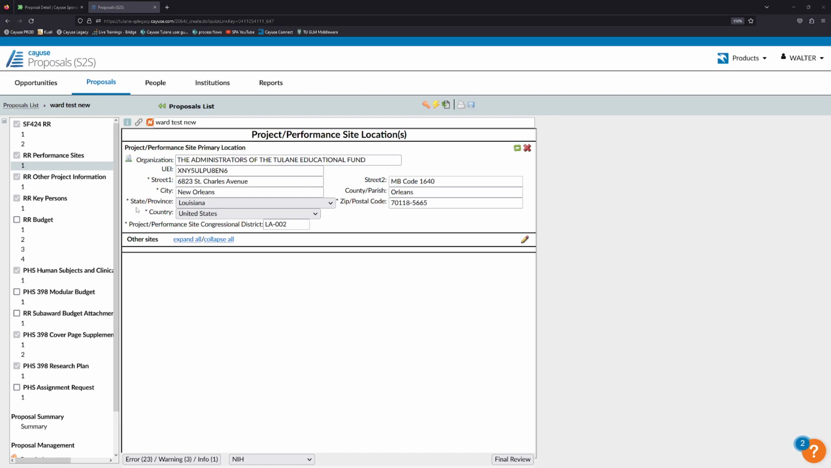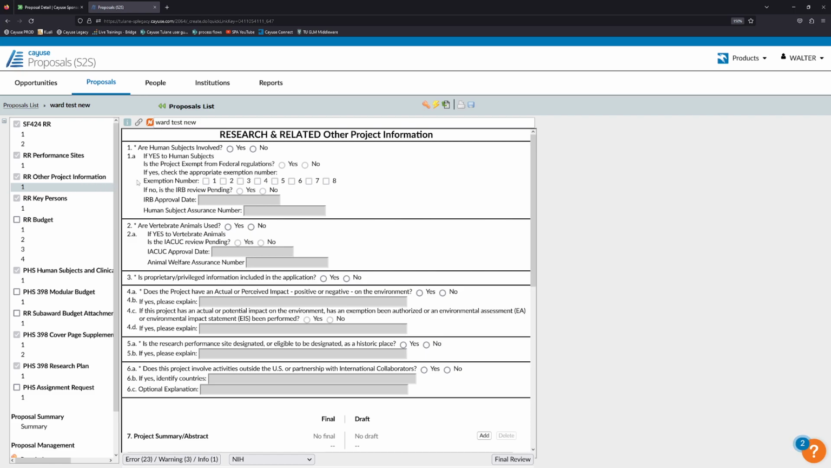The next section we have is R&R Other Project Information. So we're going to go to page 1 here and answer some of these questions. First, are human subjects involved? For this proposal, we're going to say yes, there are human subjects involved. The next question below it, if yes, is the project exempt from federal regulations? We're going to say no. If you were to say yes, all of these exemption numbers would highlight and give you an informational hover showing you what each exemption would mean. We're going to leave this one at no.